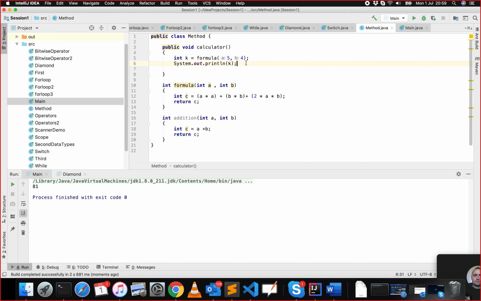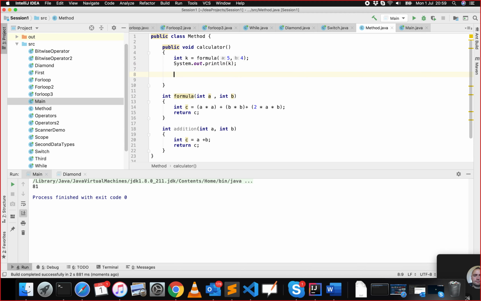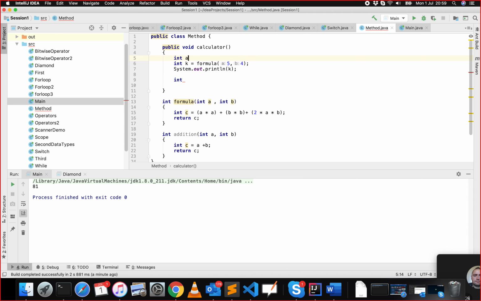But what happens if you don't have a method? If you have this statement, you will be writing the same piece of code again and again in various places, even though it is a single line of code. Down the line, if you want it again, you will be writing L is equal to the same formula again.